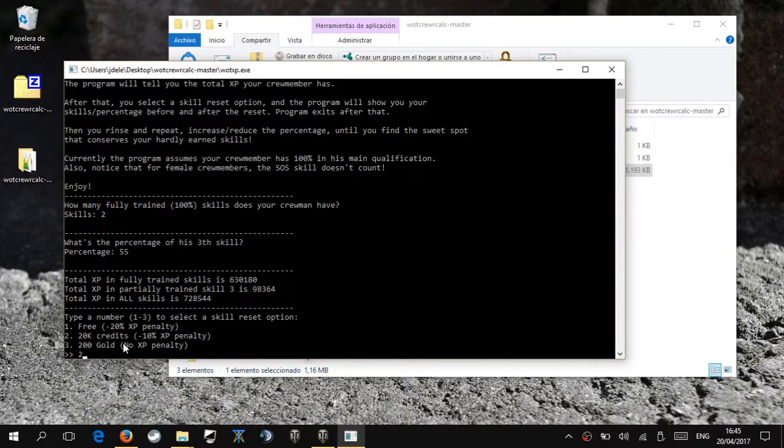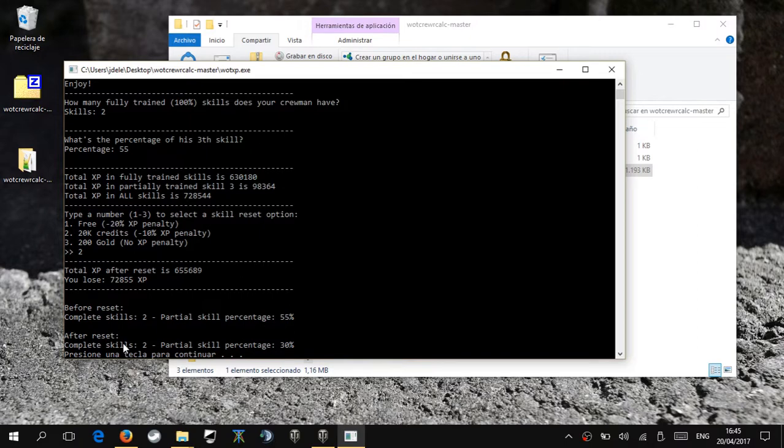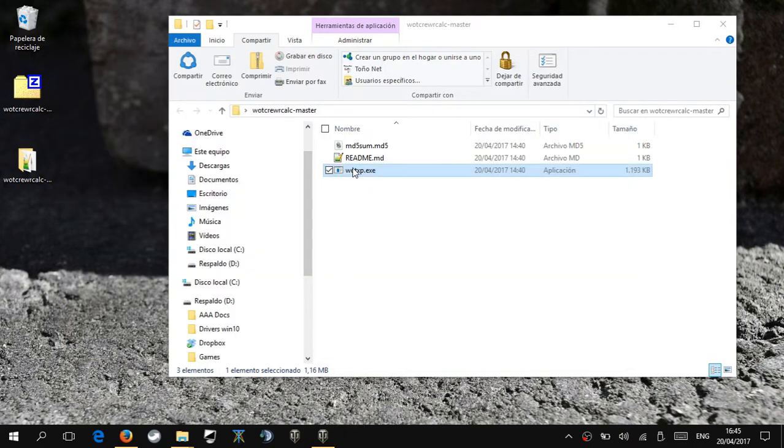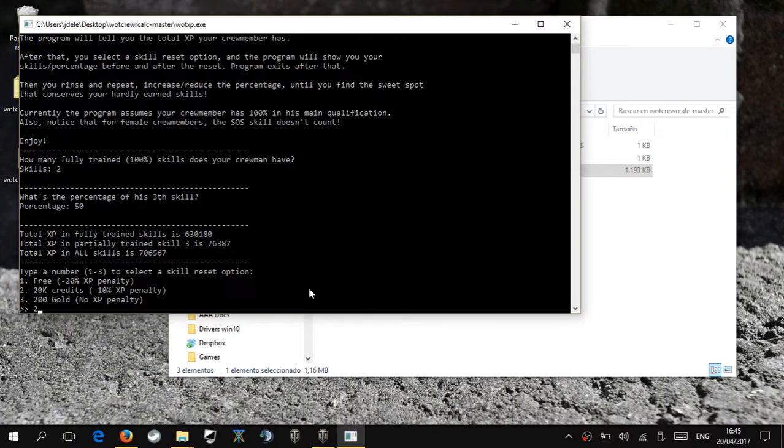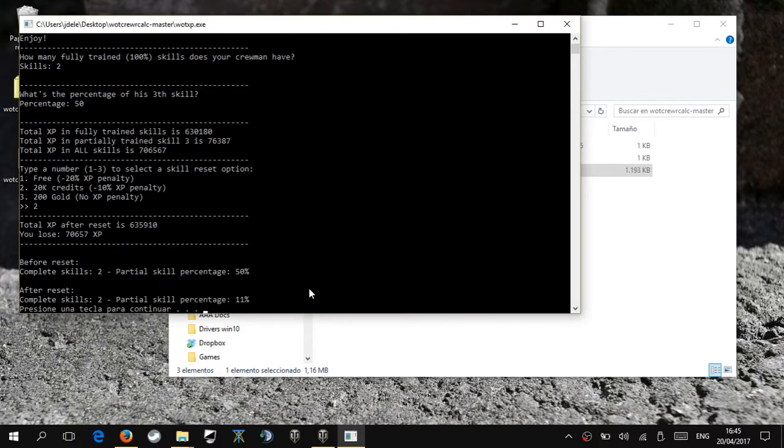I choose 2 for 20k credits, and I will see that after the reset, I conserve my 2 skills and my partial skill becomes 30%. So 55 is a good goal, but I can do it before. 2 skills and 50%. Option 2. And now the partial skill percentage is at 11 and I still keep my 2 skills.